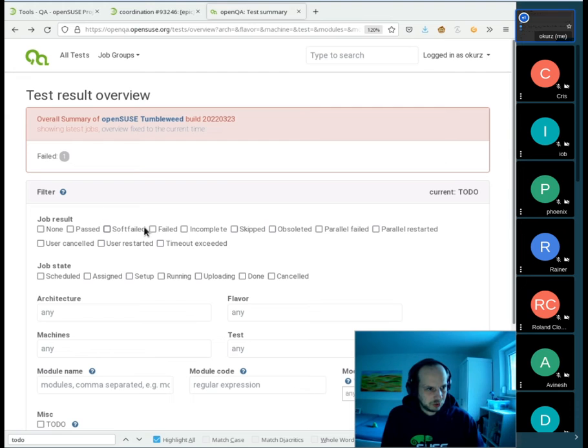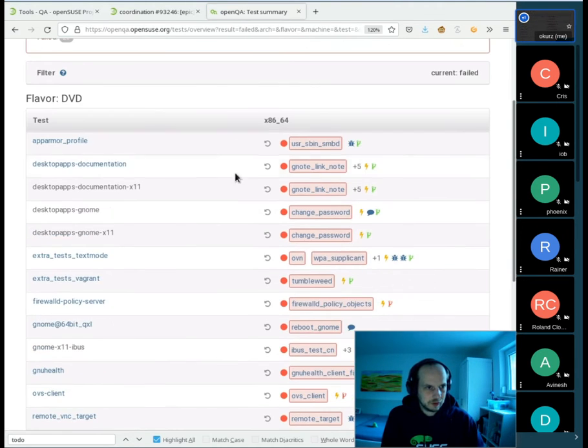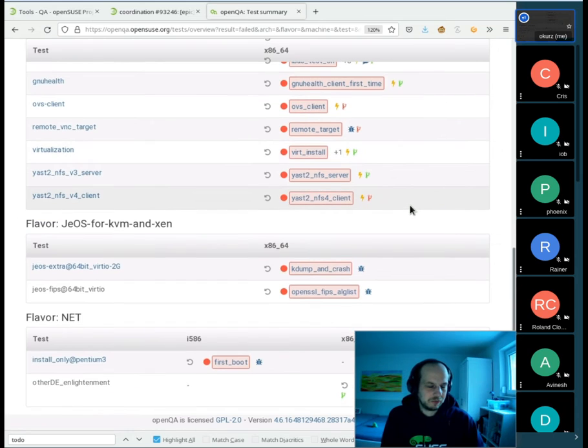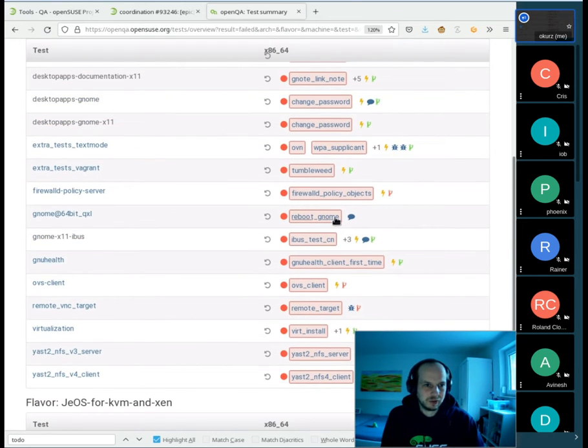Okay, so let me shortly go back to the fail view. So yeah, here we see the different kinds of symbols that show up, like bug ref and a progress ticket, and also multiple references. And then there's also this one case of reboot gnome which only has a comment. So that one was the one showing up on the To-Do page.